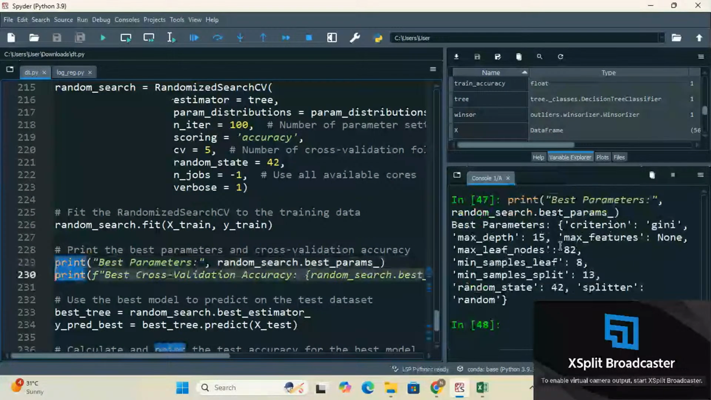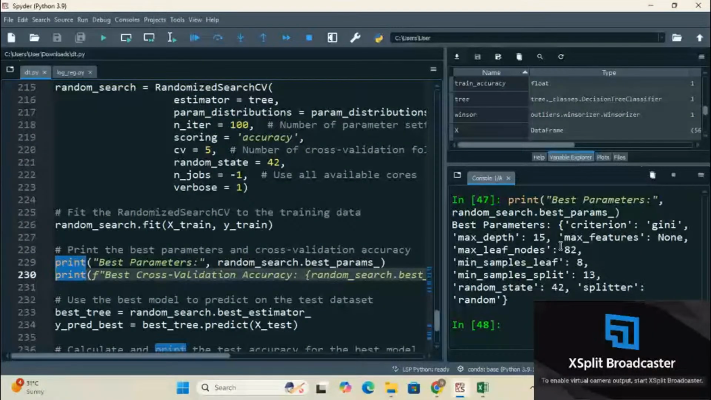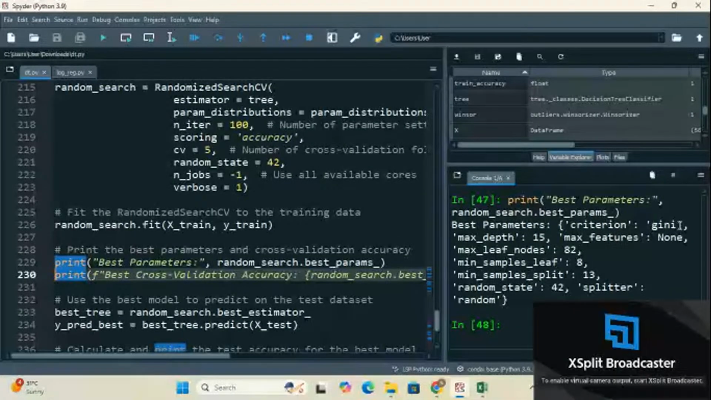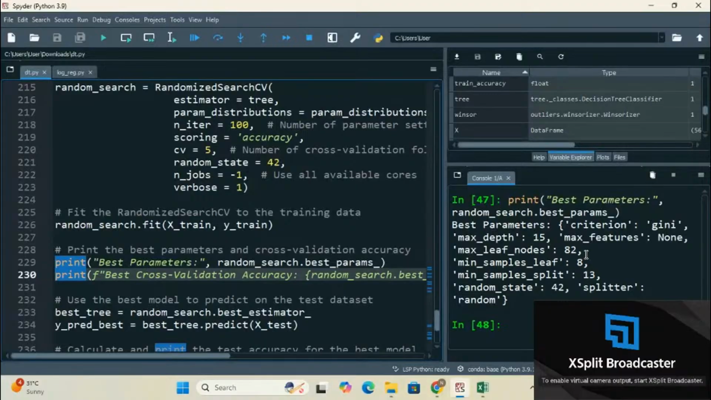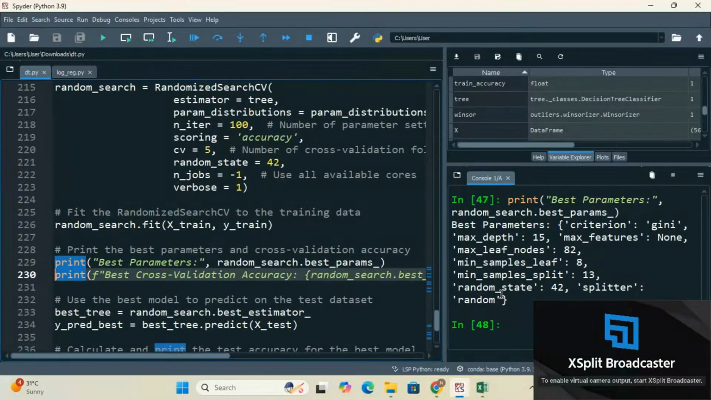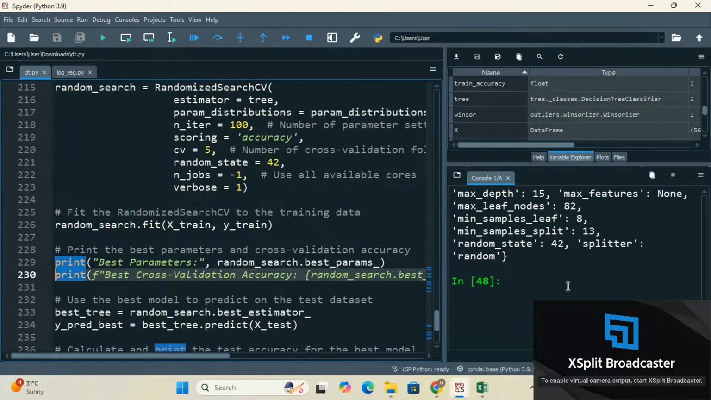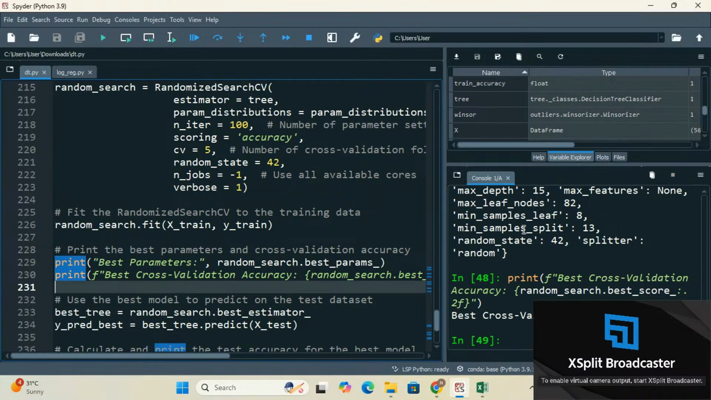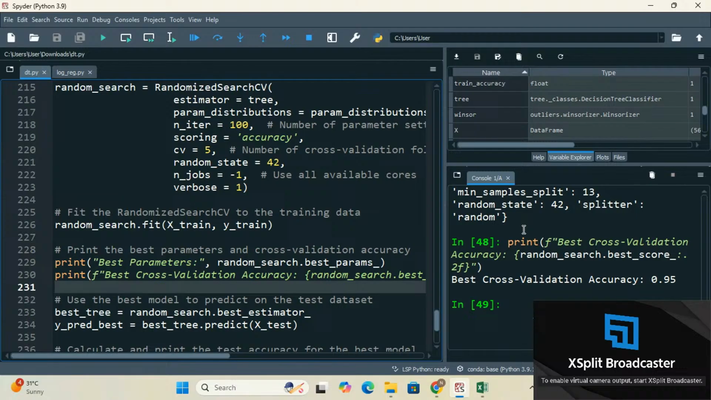The best parameters from the trained model are these. Criterion, maximum depth should be 15. Maximum features are none. Minimum samples leaf is 8. Minimum sample split is 13. Random state is 42 and the splitter is random. So these are the best parameters that we have got. And what is the accuracy that we have achieved? 0.95. 95% accuracy we got, friends.